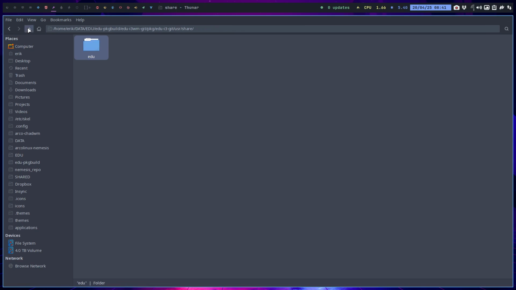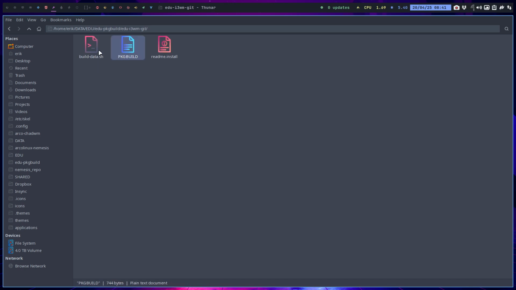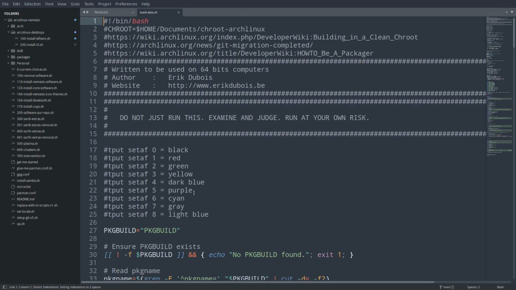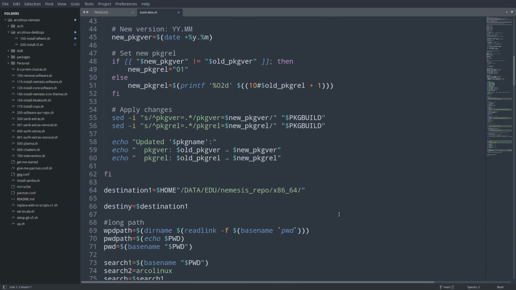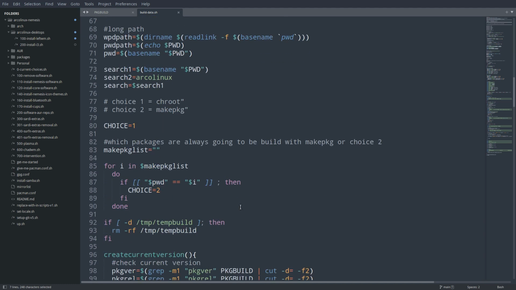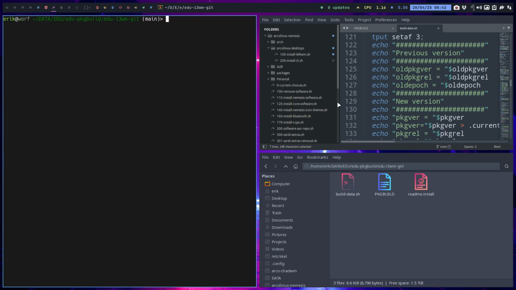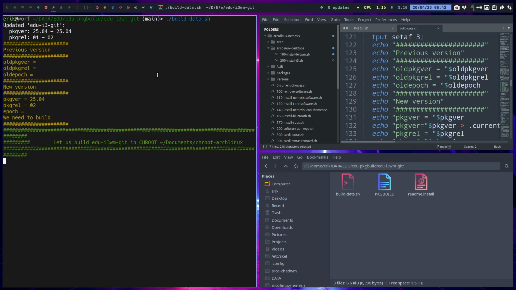So I can actually say, rather than make package, I'm gonna use build data. And build data is basically a long script that I used in ArcoLinux that I changed again. There's some neat things in here. I don't need to type anymore the versions, the year and the month. The year, I think I still have to do that. Anyway, let me show you. So it's gonna build things, clean chroot, and voila. It immediately builds it, puts it on the repo and uploads it.